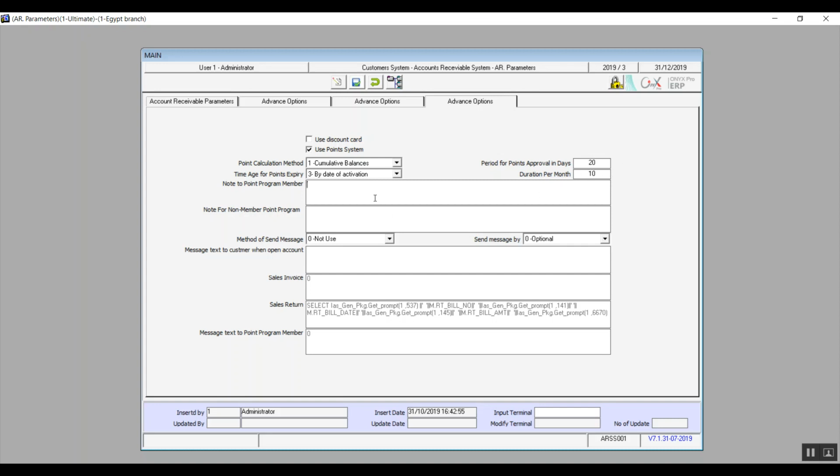Then we have the field Note to Point Program Member. Here we're adding a message for customers who have this point system. For example, you are a special customer. The field after that is a note for non-member point program. That one is going to be for customers who do not have the point system. So you will enter a message for those as well.